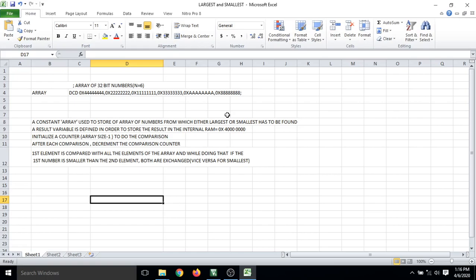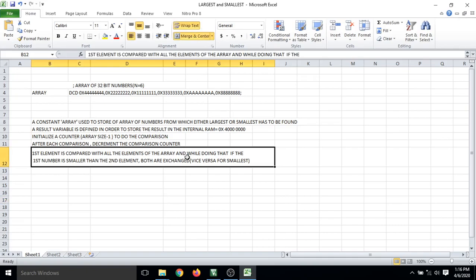The third step is to initialize a counter to do the comparison between all the elements of the array in order to find the largest or smallest number. Keep in mind that if the size of an array is n, the number of comparisons we do is n minus 1. That's why we reduce that counter to n minus 1. After every comparison, we decrement the comparison counter. Now let's see how exactly it will work.